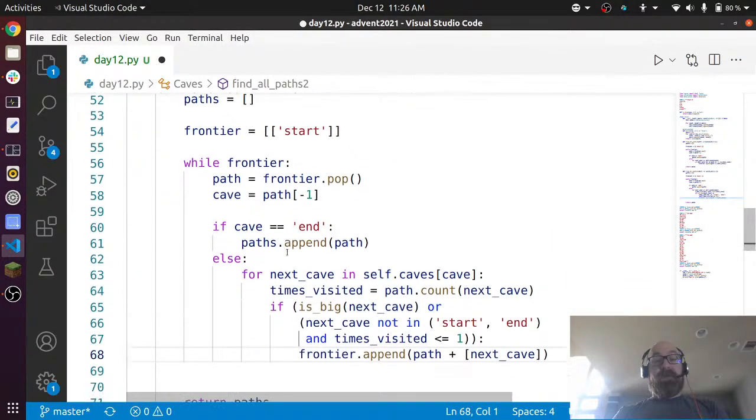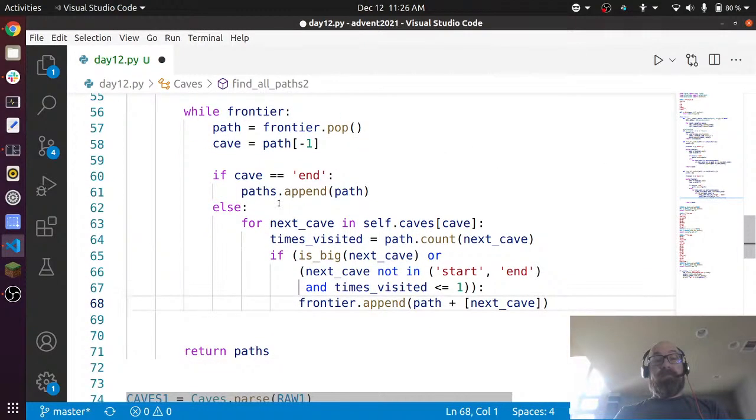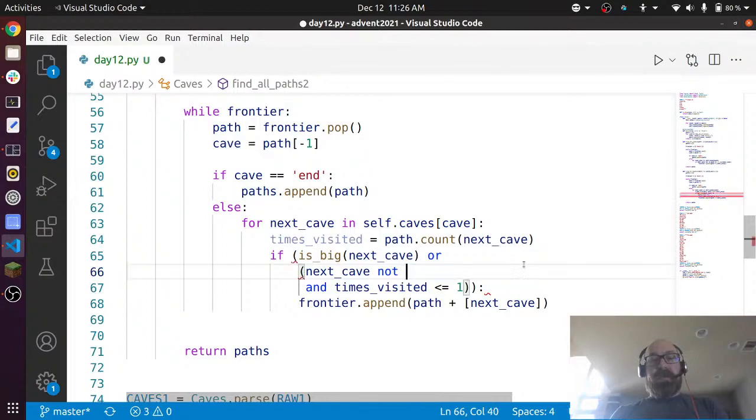So now find all paths 2. Again, I find the next cave and I say how many times have I already visited that cave along this path. And so if it's a big cave, I can visit it as many times as I want to. Or if it's not a big cave, but it's not start or end. Oh, actually, I don't want that either. Next cave is not equal to start.